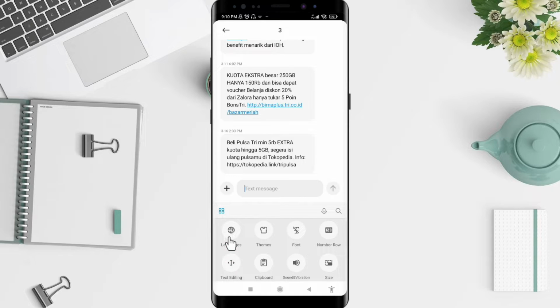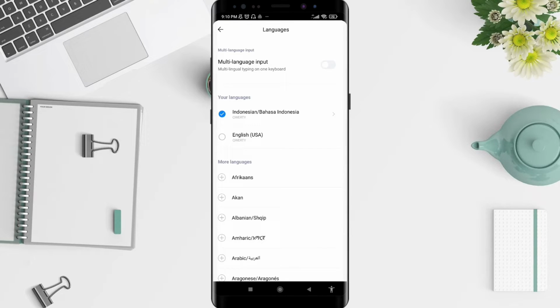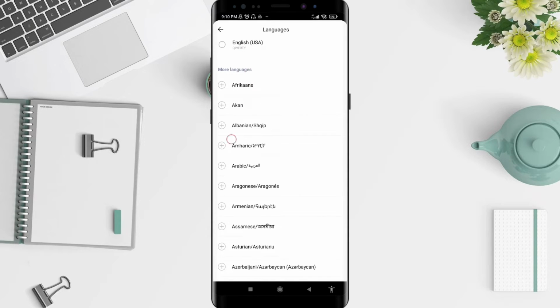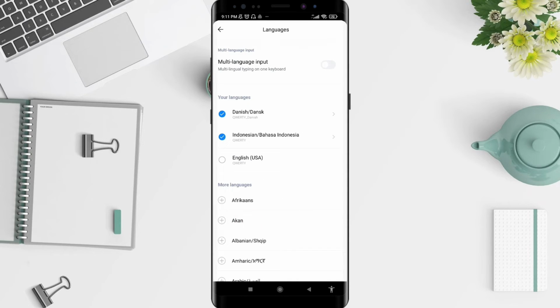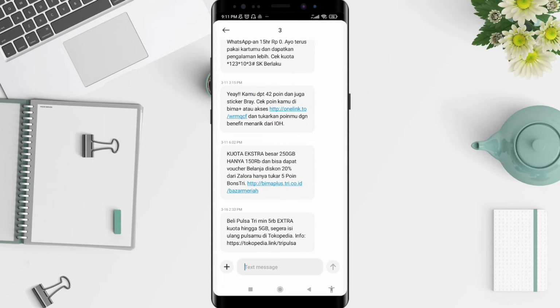Tap on Languages. Okay, there is Indonesia, or Bahasa Indonesia. You can go to More. Okay, choose one of the languages that you want. After that, you can go here. There are two languages here. You can tap on Indonesia. It means the Danish language is turned on for your keyboard. It's a very simple way to do it.